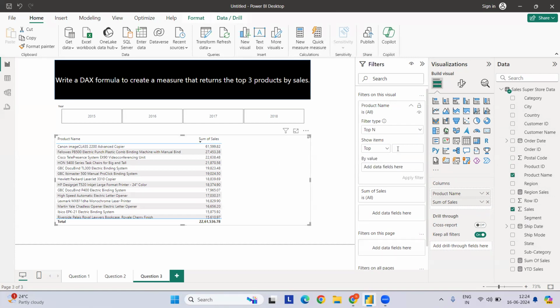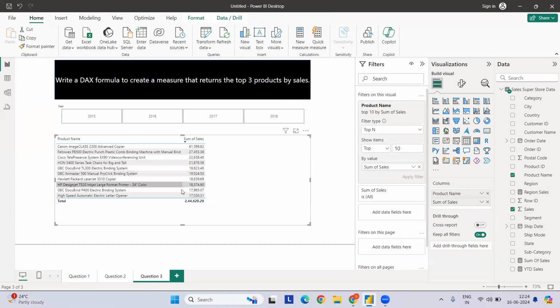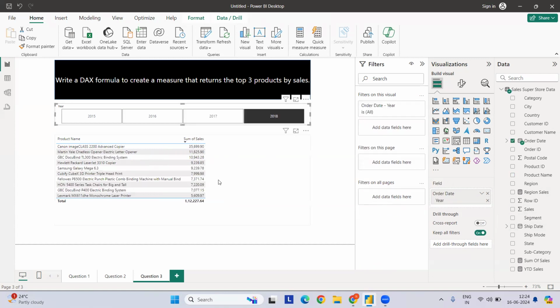So let's say I just want 10 and it should be by sales. If I hit enter, you will see the 10 products will be filtered. In the same way, you can do it for others, depending on the business. For every year also it will give you.